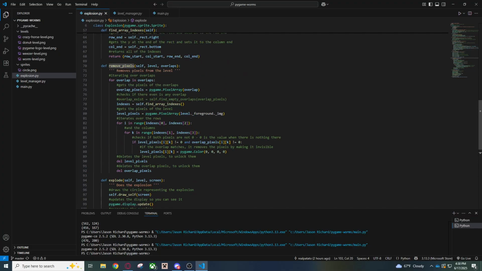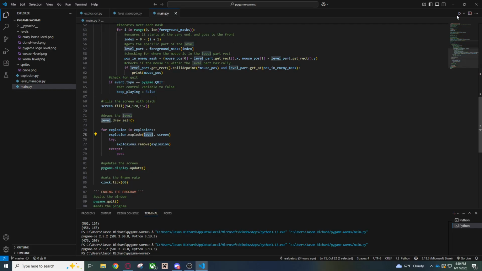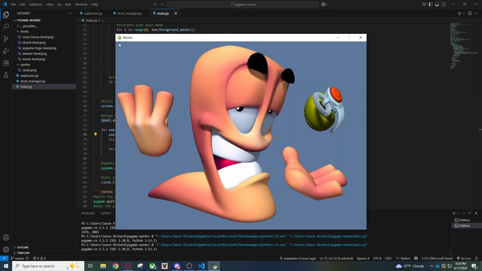Then we do remove pixels. Remove pixels requires a list of overlaps, and it goes for each overlap in the list of overlaps. We get all the pixels. This is using a Pygame pixel array, which, if you run the game, a pixel array is every single pixel on the screen. All 1,000 by 750, so all 750,000 pixels. No wonder it was laggy.